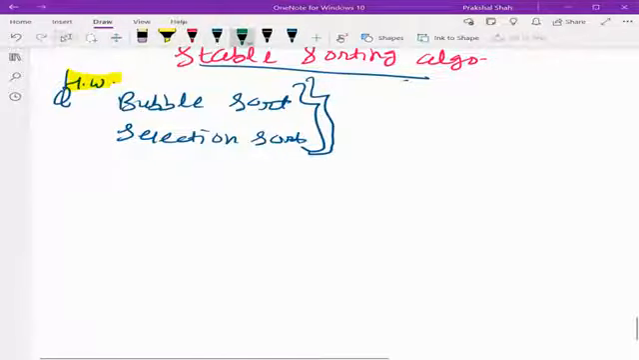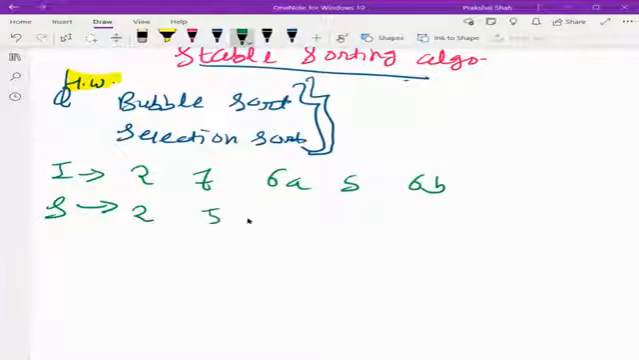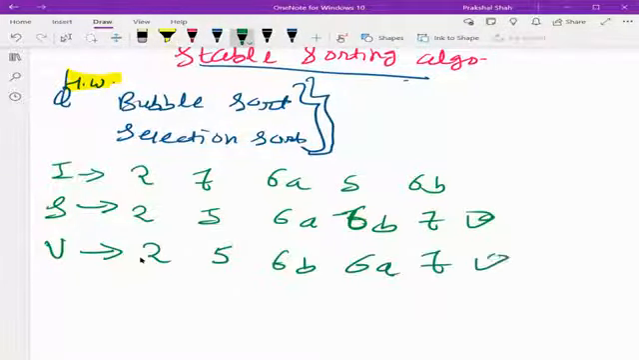Okay. Now, following that, see, this was my insertion sort. In my insertion sort, I was having 2, 7, 6a, 5, and 6b. Since it is a stable sorting algorithm, I got my output as 2, 5, 6a, 6b, and 7. If it was not a stable algorithm, or can I say an unstable algorithm, then I'd be getting my output as 2, 5, 6b, 6a, and 7. If it is an unstable algorithm, you need to check it.